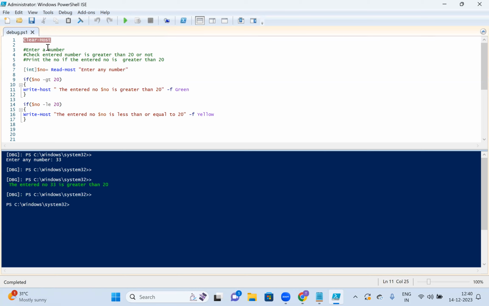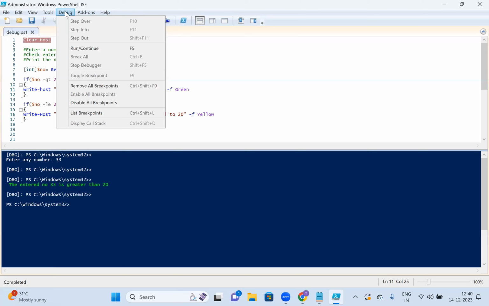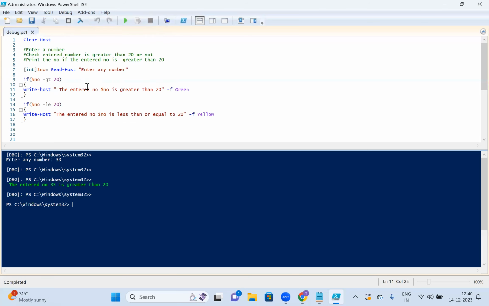Okay. So now we'll go to debug again, because it's already selected here, right? We already created the breakpoint. So if we want to come out of that, click on remove all breakpoints. See, now it has become normal. You can edit if you want anything.